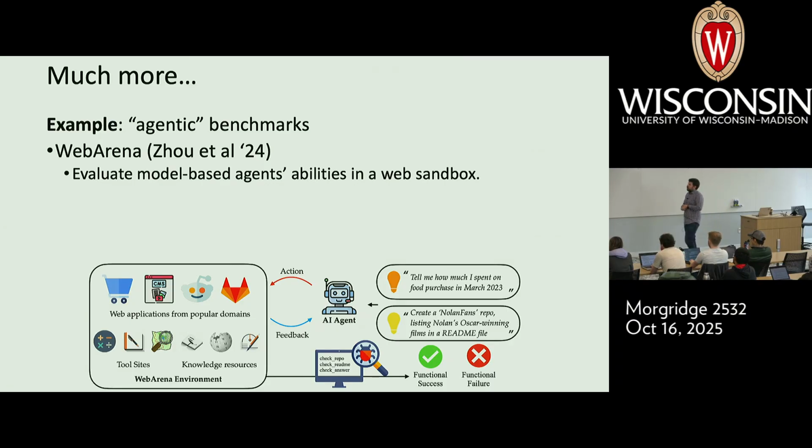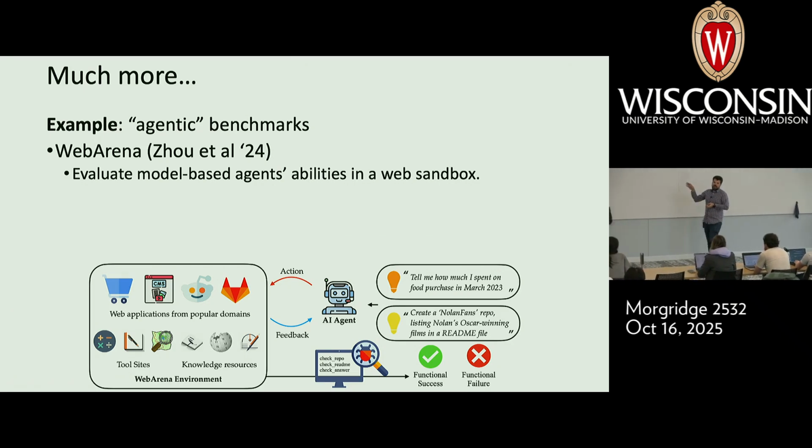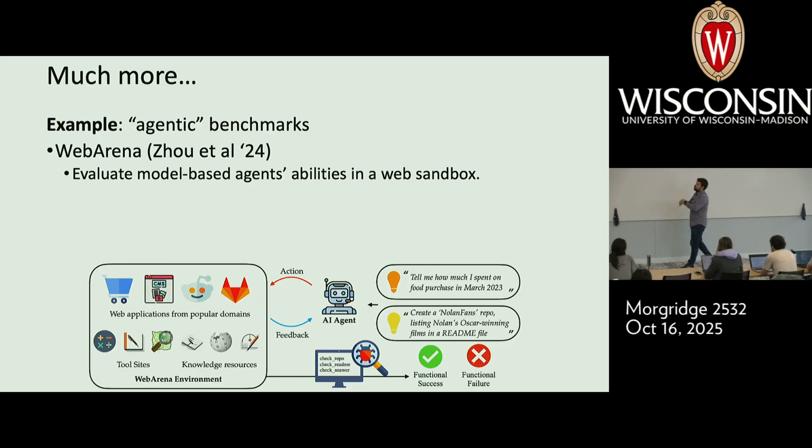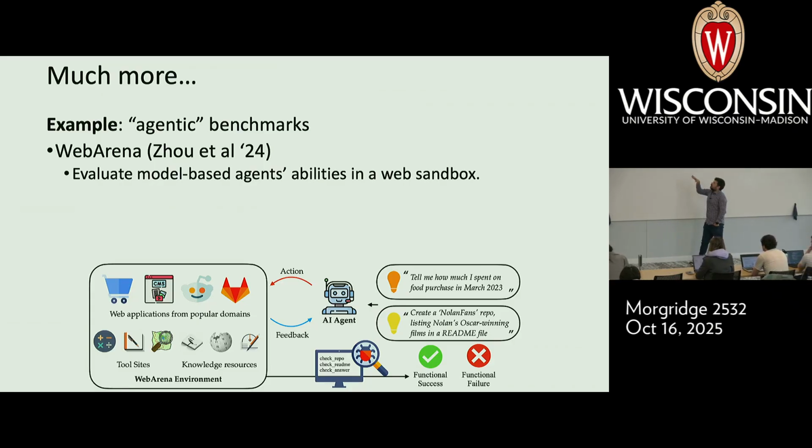Cool. OK, so what kind of tasks should we use to try to evaluate whether the LLM can do a good job as an agent? Well, we can ask it questions that require some combination of these different things. Right, so for example, the first question would be, tell me how much I spent on a food purchase in March 2023.